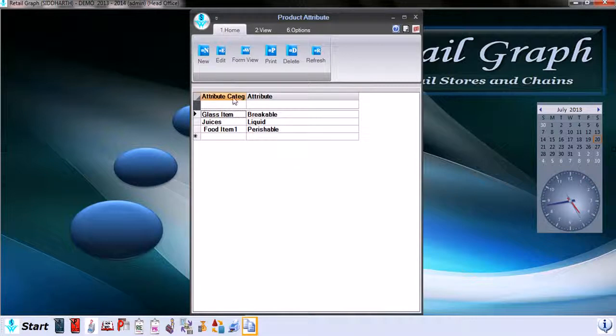So the attribute category is glass item and the attribute is breakable. Similarly, attribute category is juices and attribute is liquid. Attribute category is food item 1 and attribute is perishable.